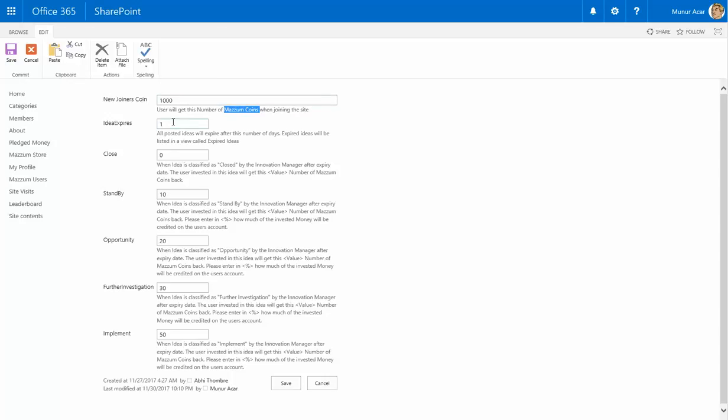So in this case, 1000 Mazzum coins will be given to the new user joining the site. Additionally, we have here set the idea expiration date. It means that all posted ideas will expire after this number of days. Normally you would not set 1 day, but depending on your requirements, a lot of clients use 21 days. So after the posting date, the idea will have a time to live of 21 days, and once it has expired, there is an action that the innovation manager has to take. This is just for demo purposes that we have set 1, but normally you would set a much higher value.